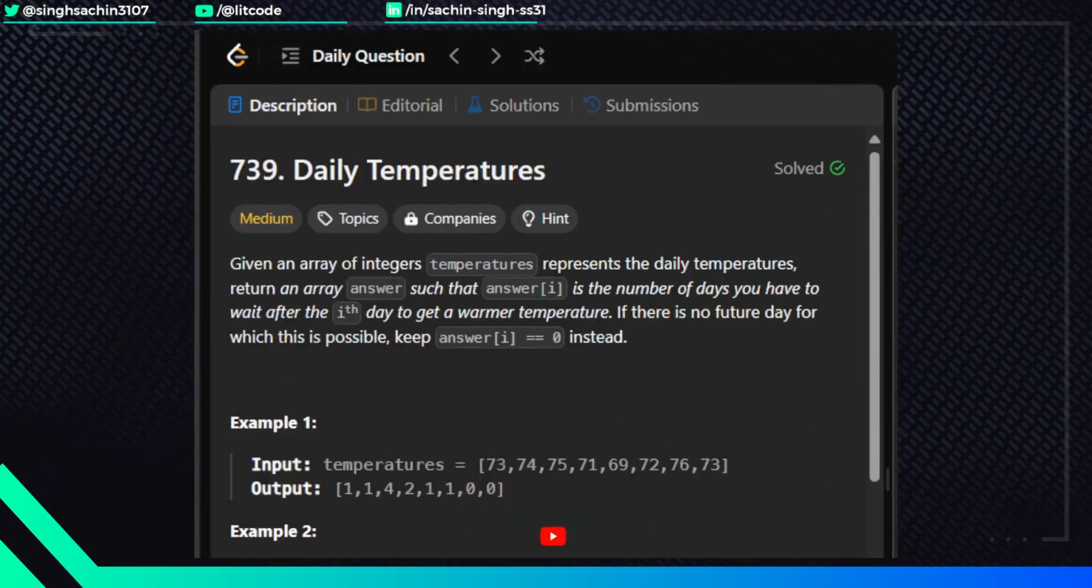Starting with the problem statement, we will get an array of integers, temperatures, that will represent the daily temperature, and we have to return an array answer such that answer of i, so basically every element in the answer array, is the number of days you have to wait after the ith day to get a warmer temperature. So basically you'll have to look for a value which is higher than today's value in the coming days. You cannot look back, you'll have to check for the next elements.